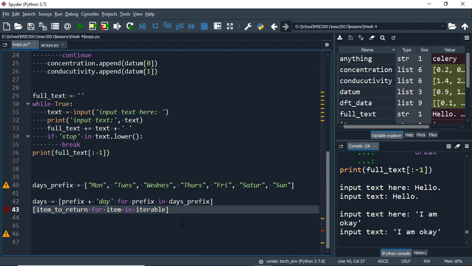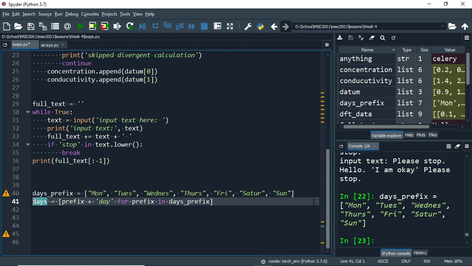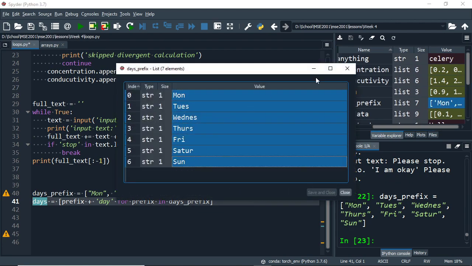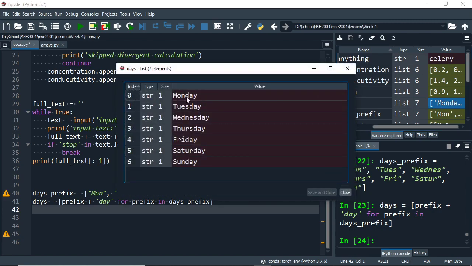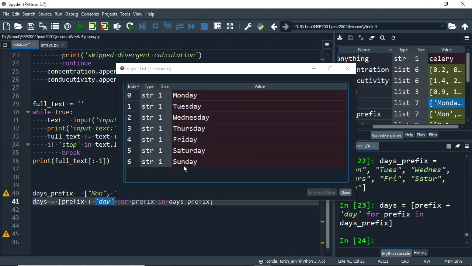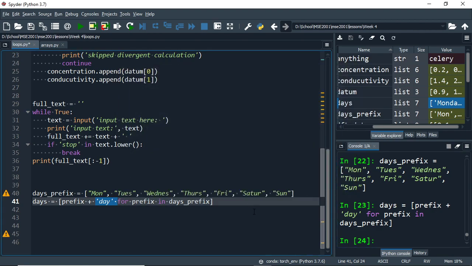Now you can also do logic in this, but you can look that up online. Let's just very quickly see how this runs. So days prefix gives us those mon through sun. And then days is going to give us mon plus day through sun plus day. And notice it's returned as a list.